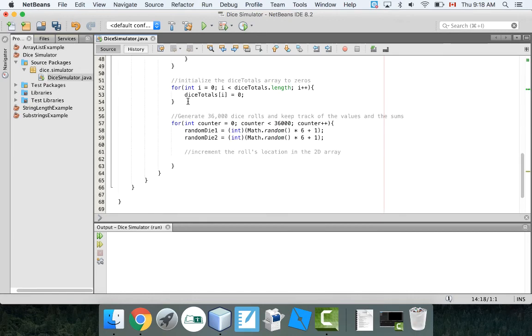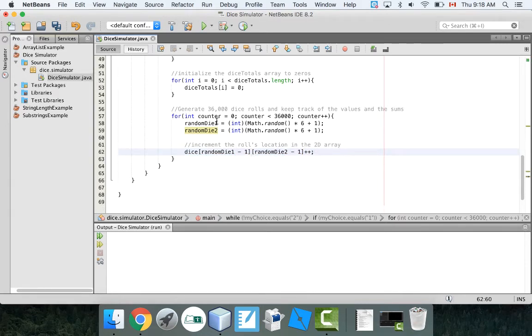So what I'm going to do here is I'm going to increment it, but I have to subtract 1 from the location. So what I'm going to write is this. So dice at location random die 1 minus 1, and location random die 2 minus 1 plus plus. That's the line right there. So it's going to take whatever my two random dice are here. It's going to subtract 1 from the locations, so that's going to give me the proper spot. And then the plus plus just increments that location in the array by 1. So that should do it.